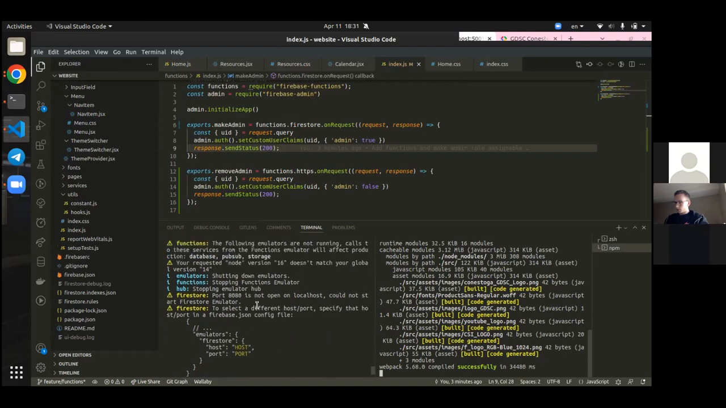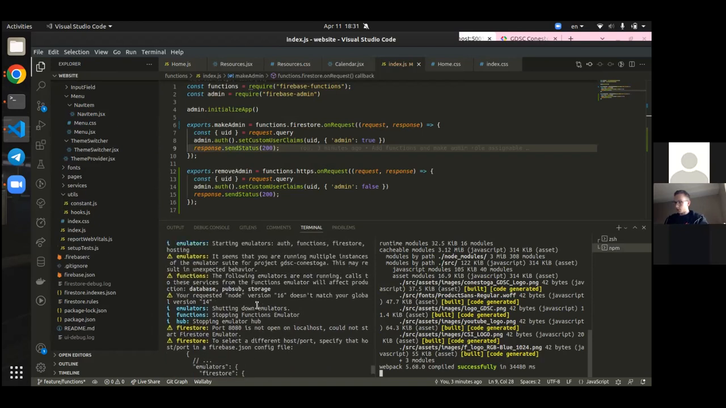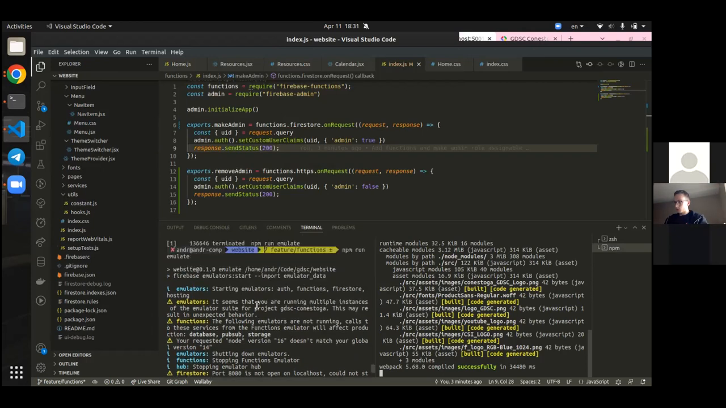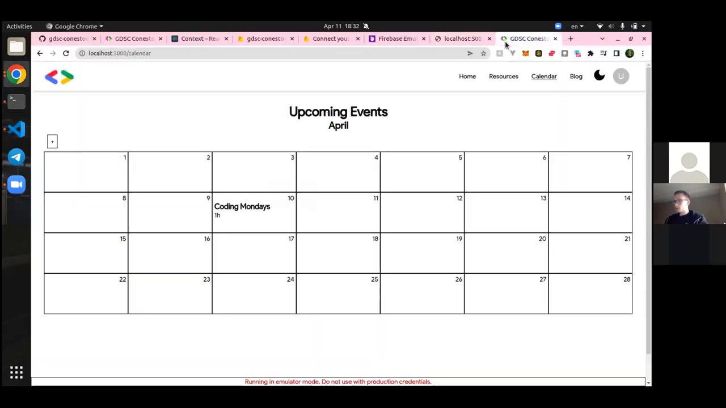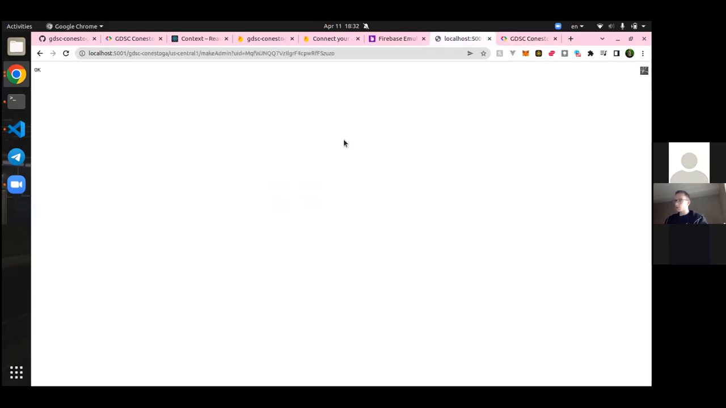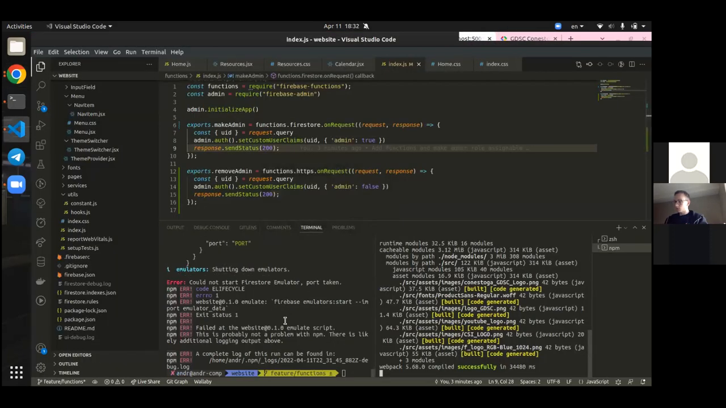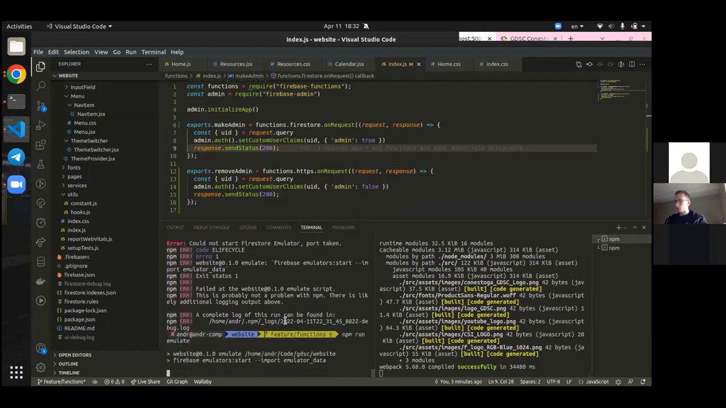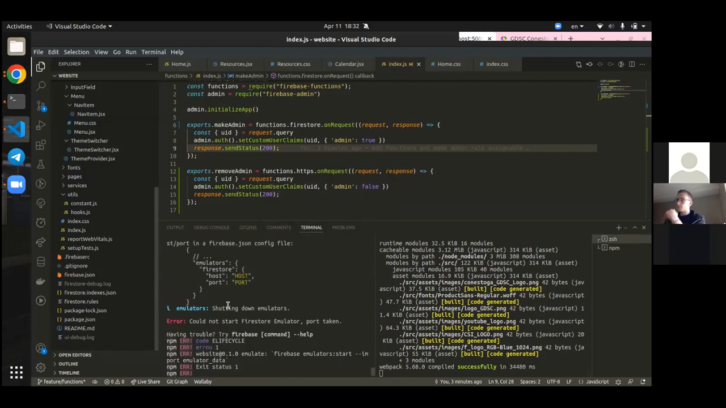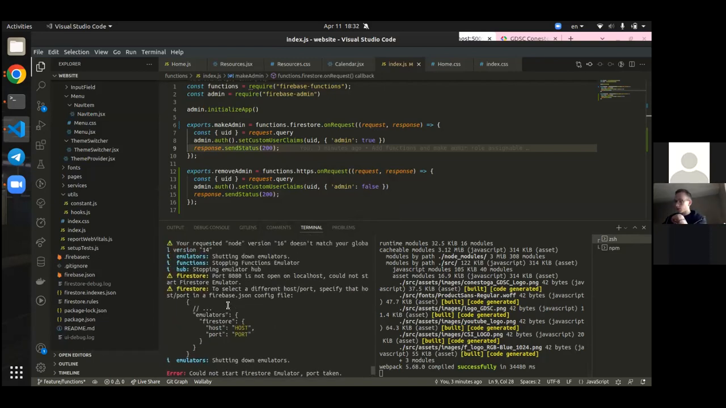Ooh, so this happened because the port is taken. And is that the same port we were running the app on? I don't believe that, right? Because we're running on 3000. I think there is a hanging process. Yeah, so it's complaining because port 8080 is not open on localhost. And I think it's because my function is still executing, like I just left it in a weird state.